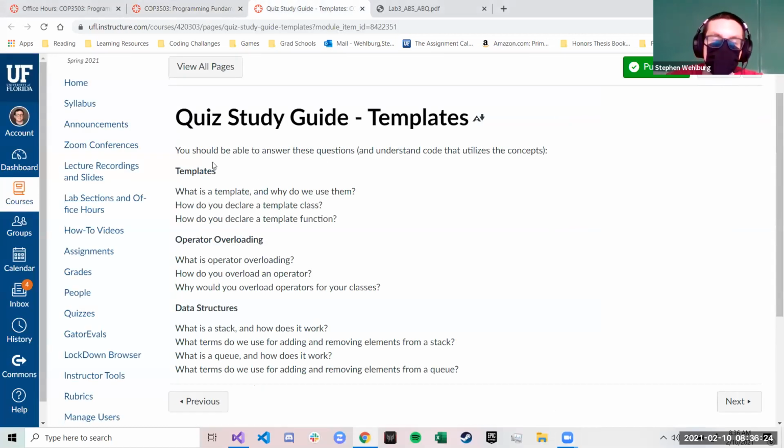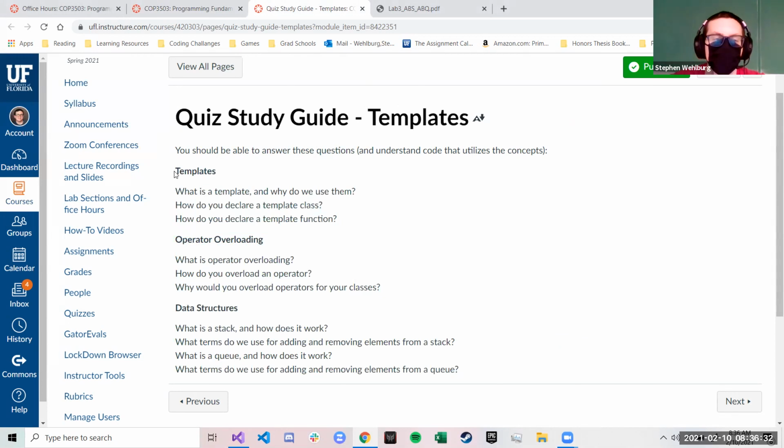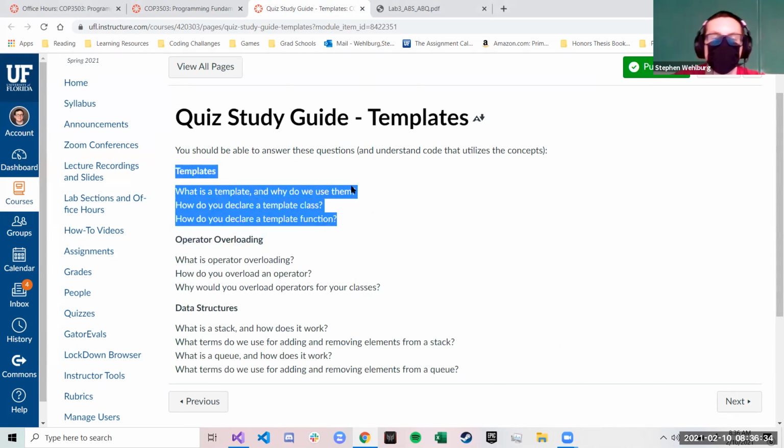So we're going to start with the study guide today because going through this will help you with what we're implementing in the lab. So to start us off, templates. What is a template and why do we use them?